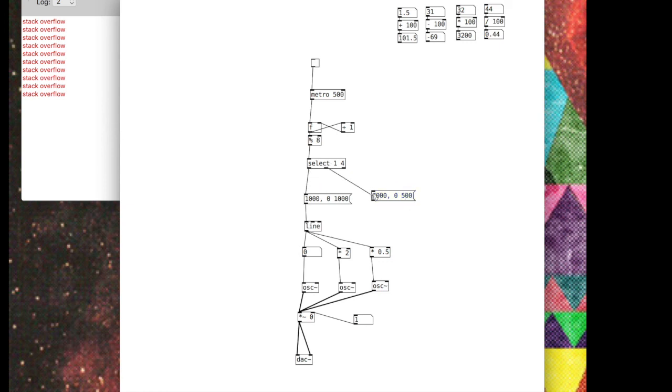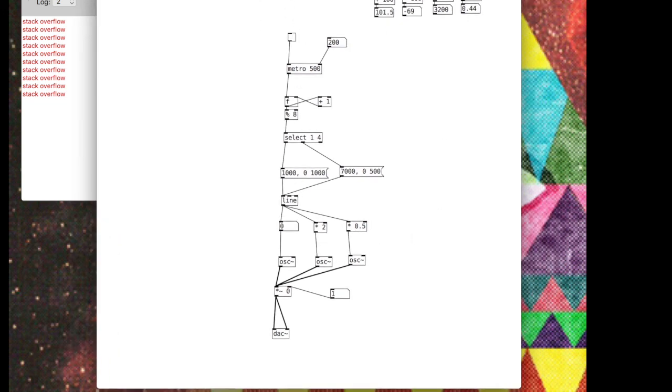Oh, this is going to be crazy. 7,000 hertz to 0 hertz in 500 milliseconds. So let's see what happens. I'm going to increase the time on this. So if you connect a number box to this inlet on the Metro, you can make this go faster. I'm going to say, instead of every 500 milliseconds, say 200. Okay, so that's a very simple sequencer.